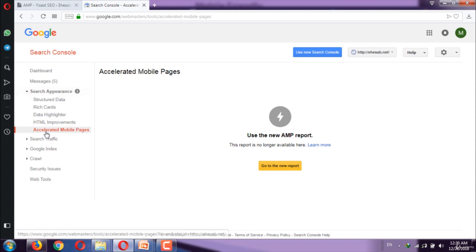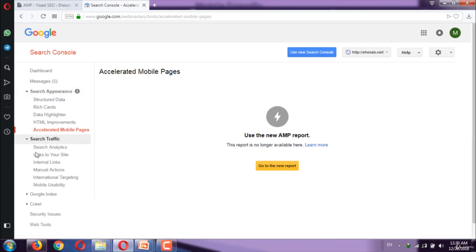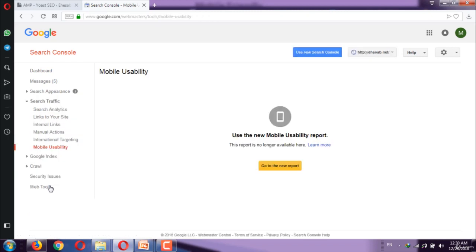You can go to Search Traffic, Mobile Usability, and here's the part where Google is going to report anything related to mobile friendliness to you. Remember that Google Analytics can give you some reports like this in order to improve your website.